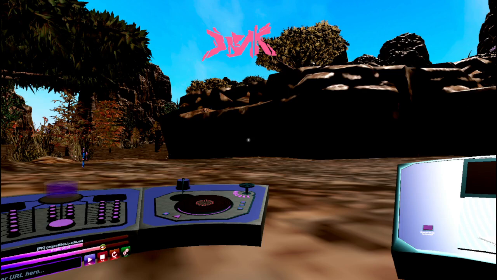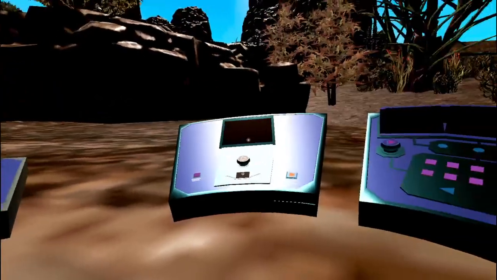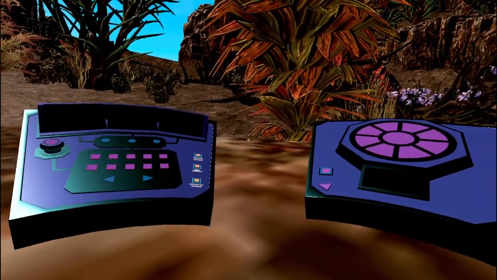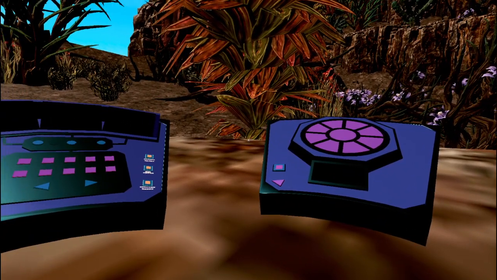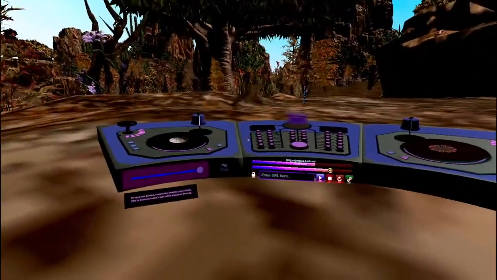Hello everyone. I'm making this tutorial for anyone that would like to VJ here in the desert or elsewhere in the future. The controls you see here are similar to what you find in the Core or our other clubs that the VJs use, but it's quite similar.